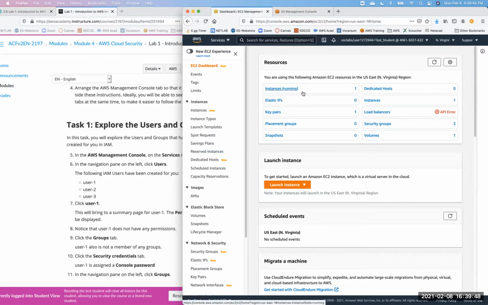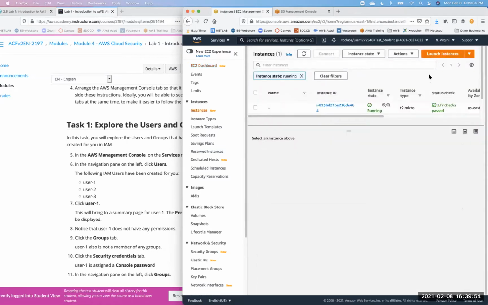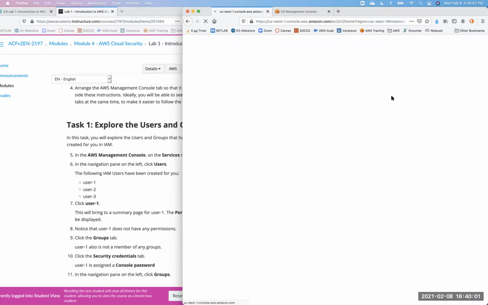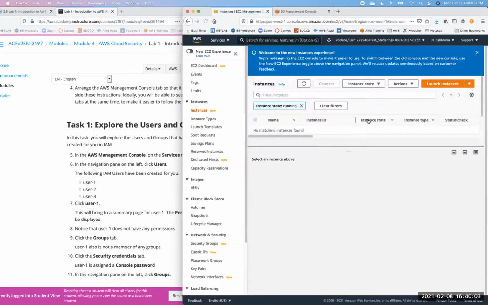You'll notice that I have a single instance running here in the Northern Virginia region. And if I click on that, I could actually see it. Now, let me change the region and I'll drop it to Northern California. And let's see what this lab set up for Northern California.